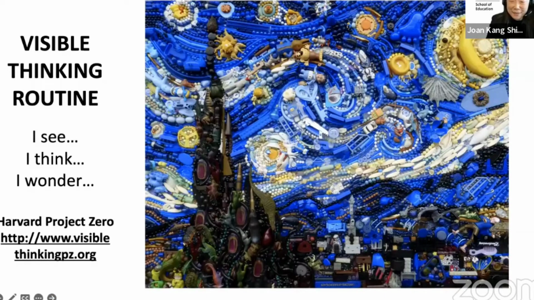Aha, a famous picture. I see toys. Okay. What else do you see? And think and wonder. I wonder how they made it. I see toys. I think this looks like a famous picture, and I wonder how they made it.